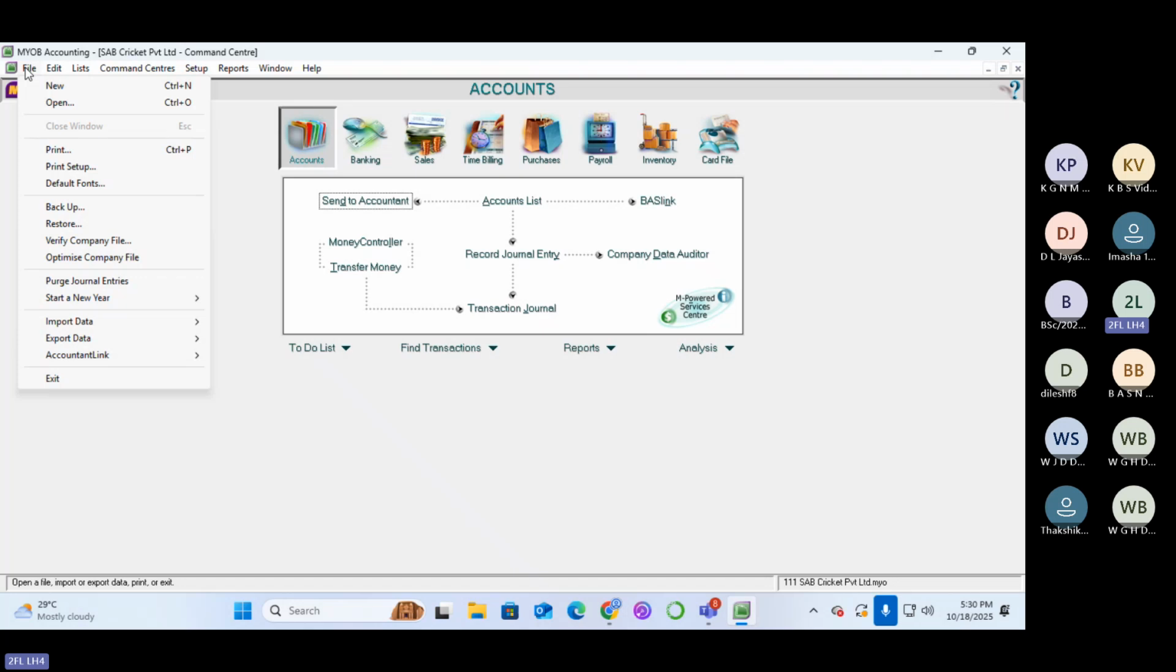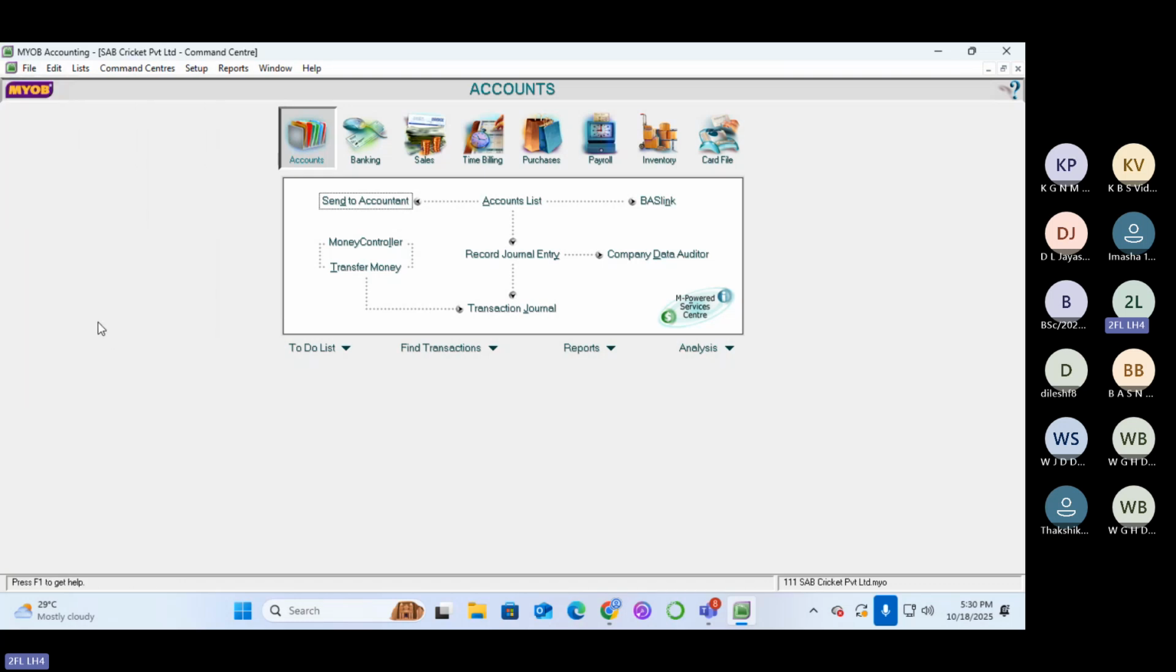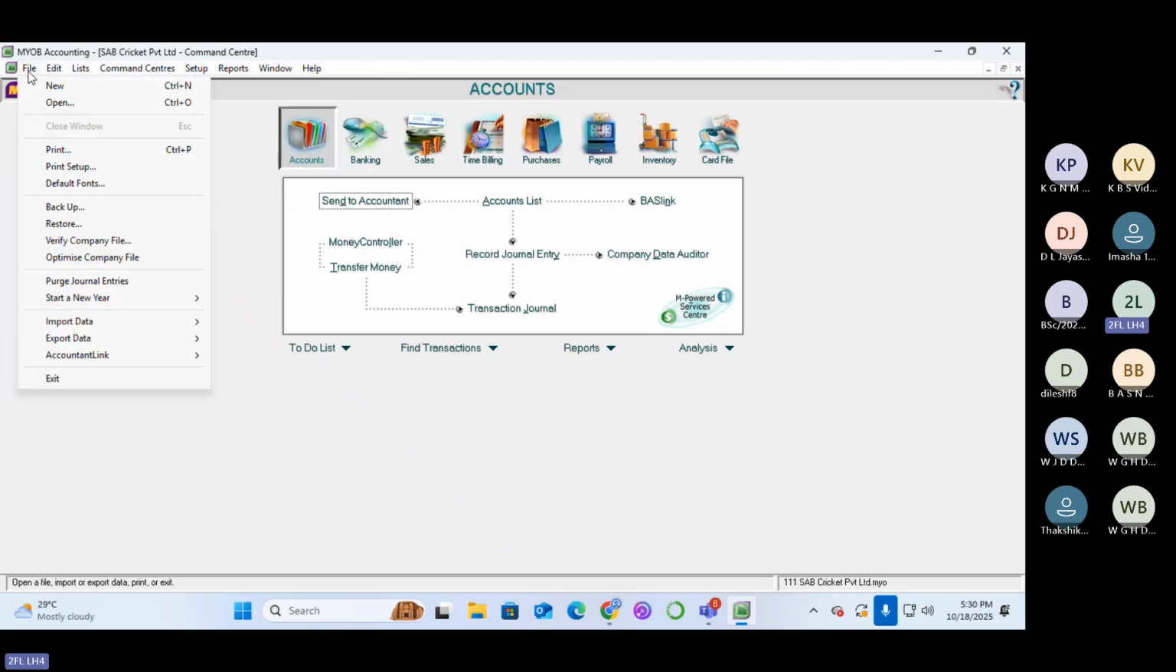Automatically, every entry is saved when you go to the next step. The prior step is saved. Therefore, you don't have to worry about the company file data you have entered, but you have to make sure the company file is properly backed up. Now I will show you how to create the backup. If you are writing the path down, you can write down File, Backup. Very simple. Under the File tab, you have an option called Backup.